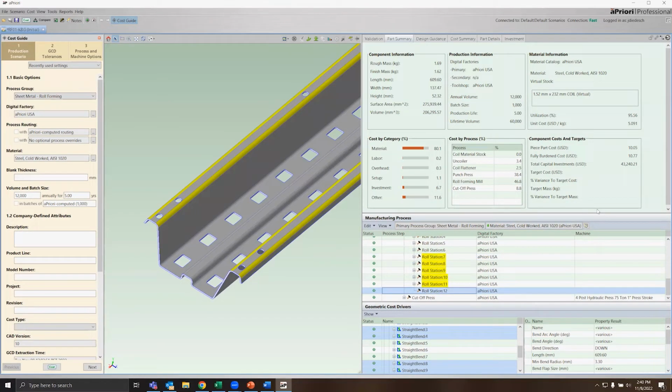Finally, we have an idle roll station. This is a finishing pass. No additional forming occurs here, so no GCDs are assigned to it. The number of these finishing roll stations depends on the tolerance requirements for the cross-section profile. By default, aPriori assumes a standard tolerance, which requires a single finishing pass.